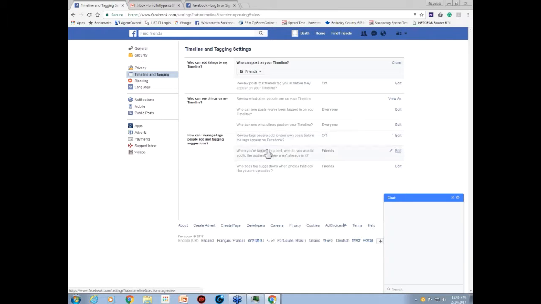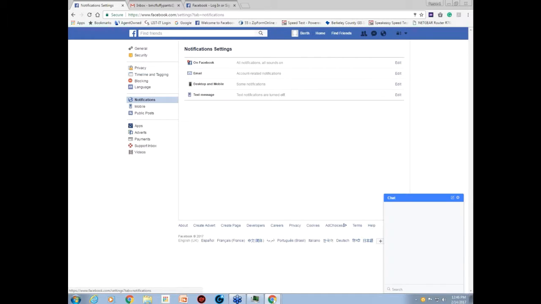Managing tags and posts, again, open everything up. The more the merrier. You want people to engage. You want people to share. You want people to talk about you. When we look at notifications, there's a really important one in here.